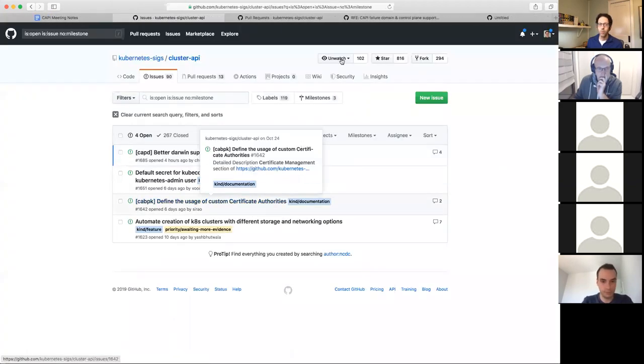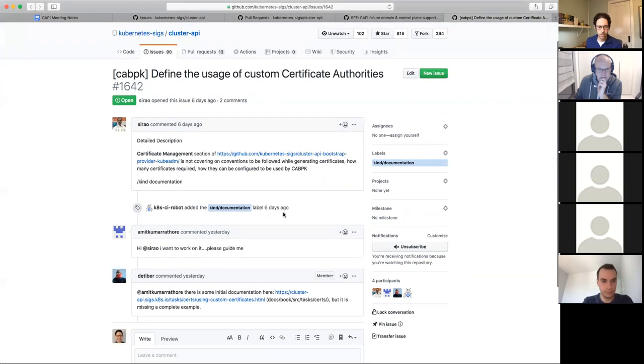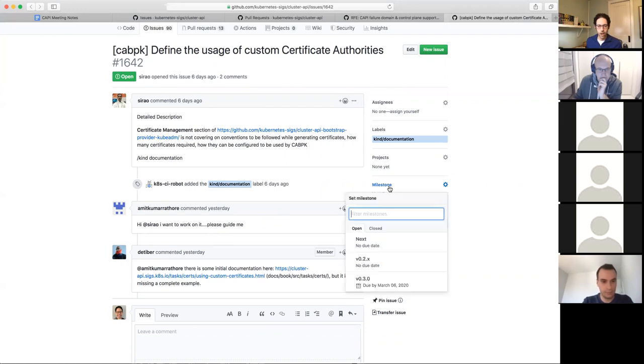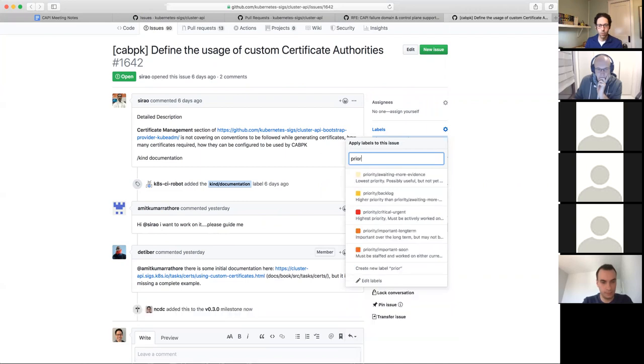Next up, we have a bootstrap provider defining the usage of custom CAs. This is a docs one, and somebody is working on it. So we'll stick this in 0.3 for now, and priority wise, I would say important soon.